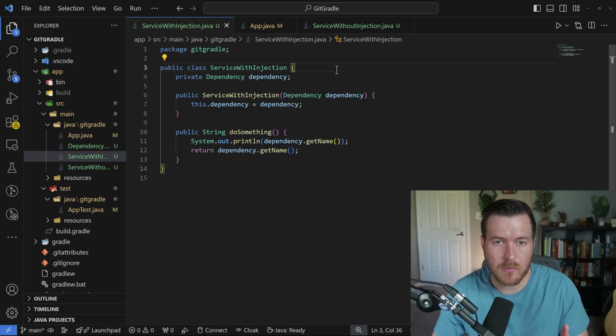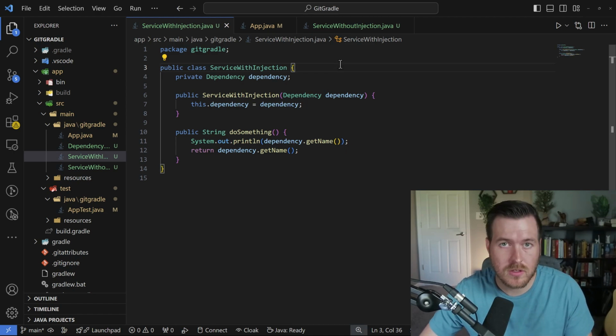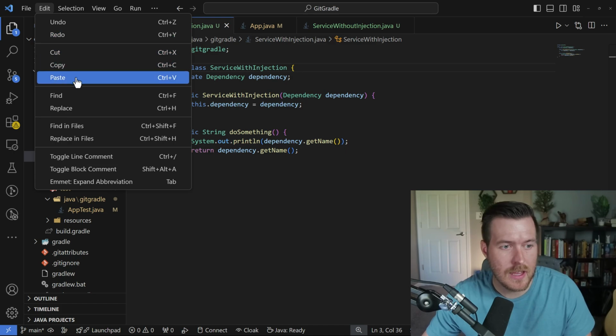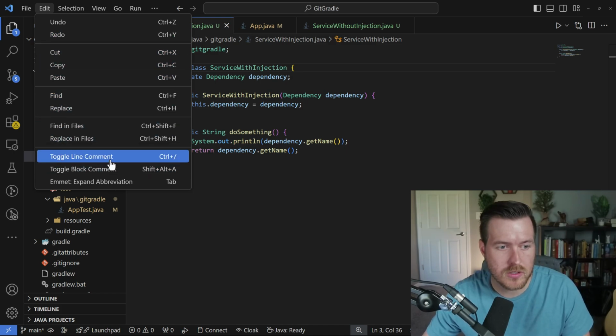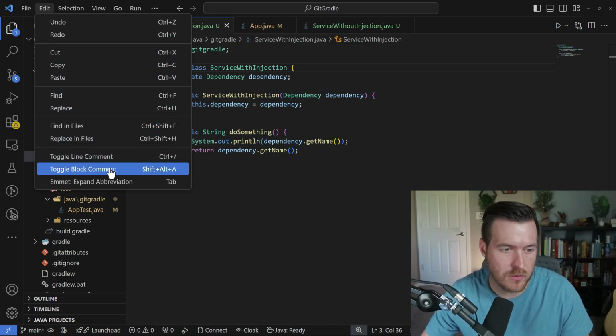Let's learn how to comment multiple lines inside of VS Code. So to do that, we can go up to Edit and then go to Toggle Block or Toggle Line Comment for what we want to do. For us, we'll do Toggle Block Comment, and that's Shift Alt A on your keyboard. You'll want to get familiar with the keyboard shortcut so you can just quickly add block comments or line comments depending on what you want to do.